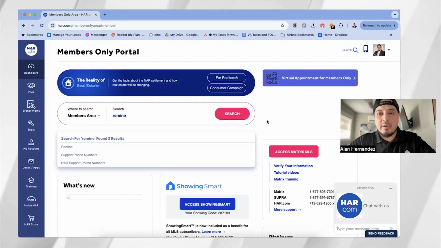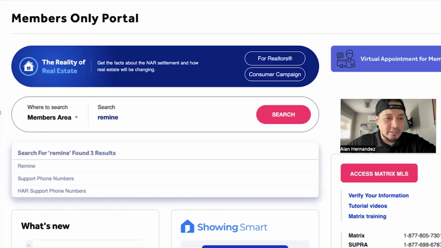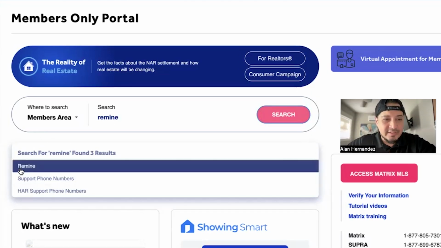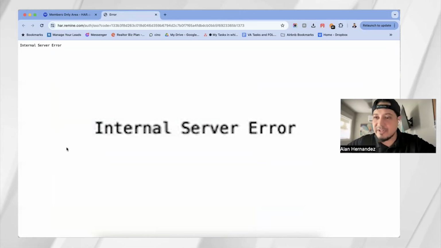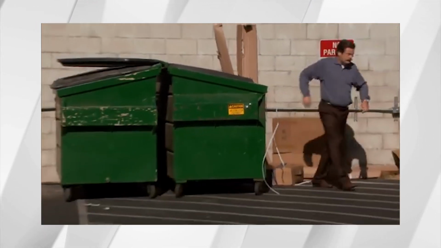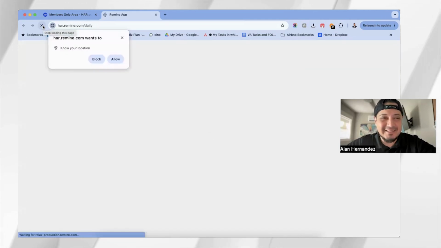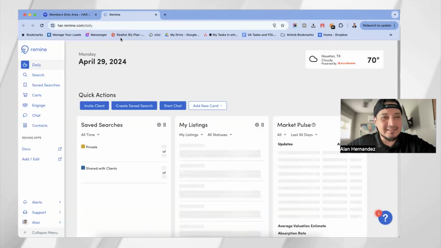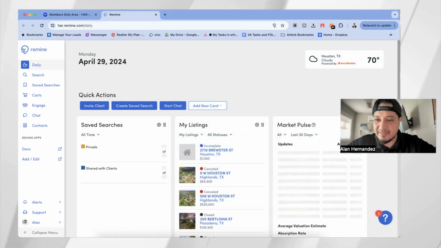All right, so here's how it works. When you jump into HAR, the first thing that you're going to do is type Remine at the top. All right, and boom, you're going to see that immediately pops up there, and it's going to give you an internal server error, apparently. Let's refresh and see if we can get that fixed. Oh, look at that. It decided to work. All right. So sometimes Remine doesn't like Mondays. Now we know.